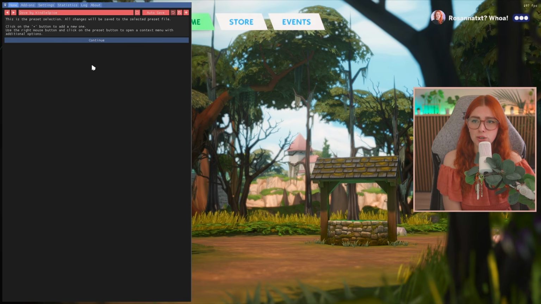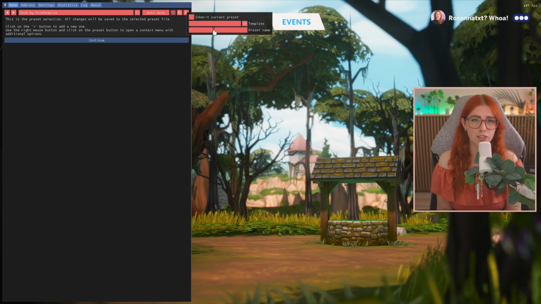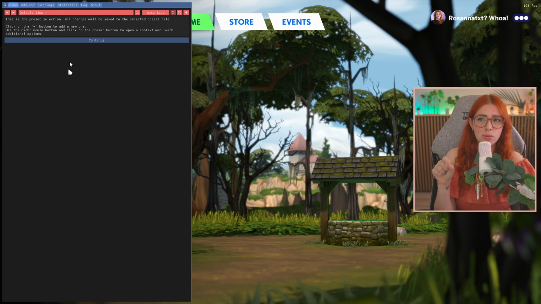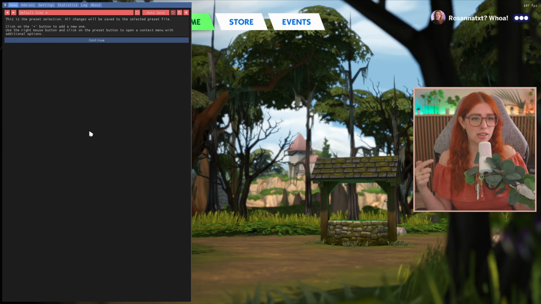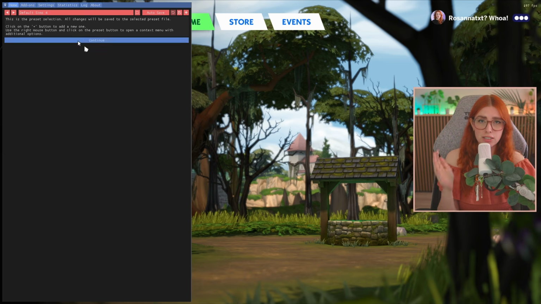So you're going to click continue, and then it says this is the preset selection. All changes will be saved to the selected preset file. Click on the plus button to add a new one. I recommend going in here and creating a blank preset that you're going to call default Sims 4, and then hit enter. Basically what that does is create a preset without any filters or anything. So just in case you ever want to go back to an unfiltered version of the game, you can go back to default Sims 4.